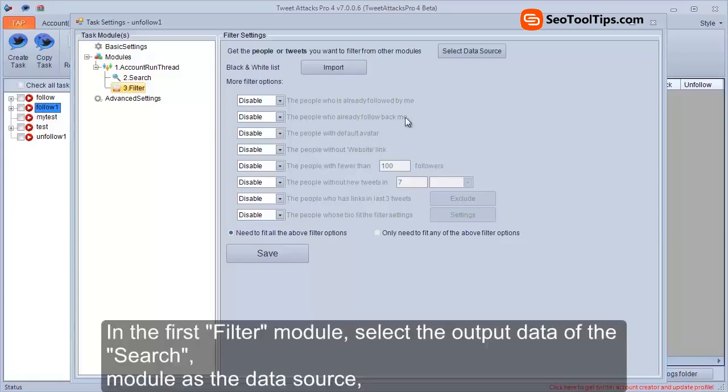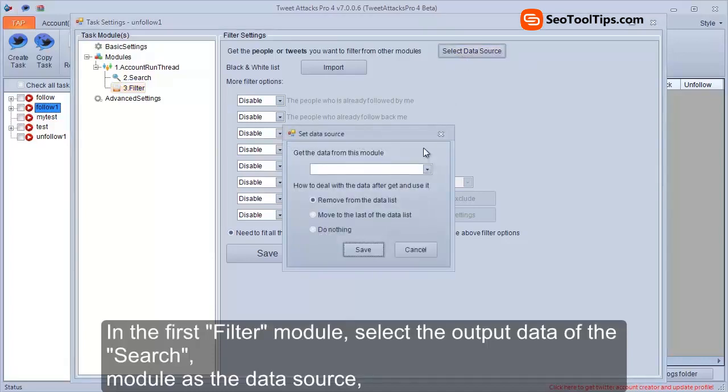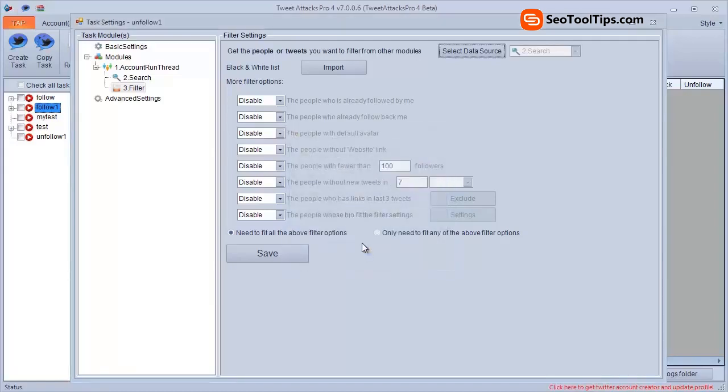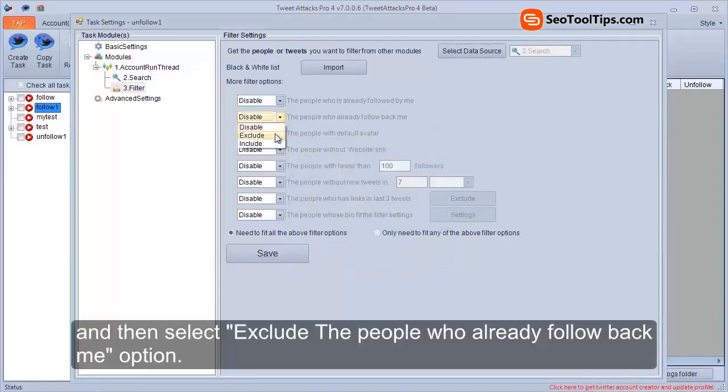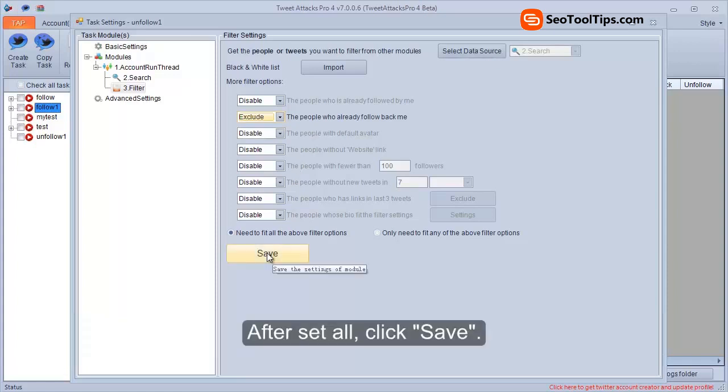In the first filter module, select the output data of the search module as the data source, and then select the Exclude the people who already follow back me option. After setting all, click Save.